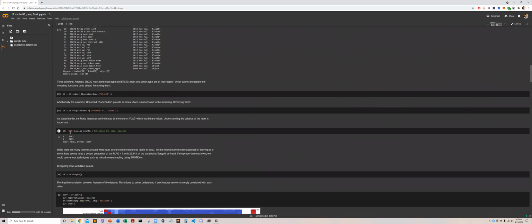Then we're looking at this flag column, which is our label column. So we're looking at the balance here. So you can kind of see the balance here is about 22%.